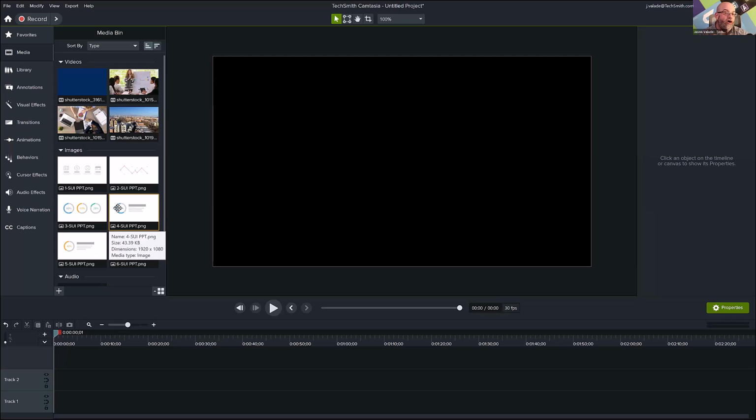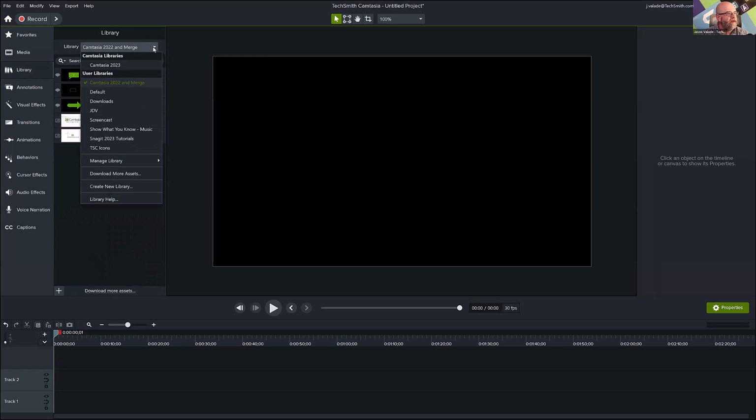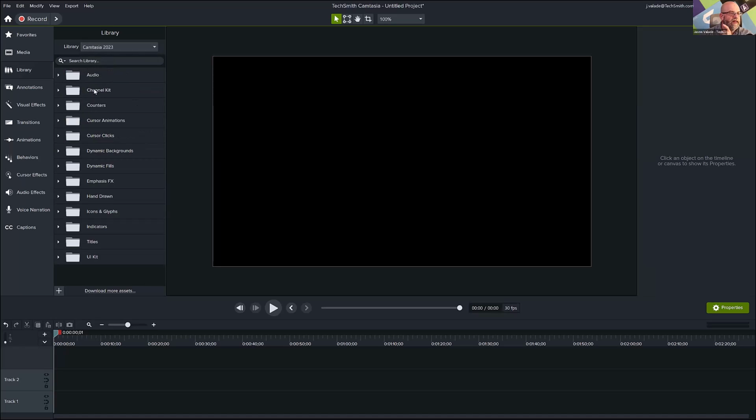But we're also going to use some items that are pre-installed with your version of Camtasia. And those live over here on the left in the library. When I open up the library and use the drop-down menu, you'll see several user libraries. These are libraries that I've built for projects that I've used. But the one I'm going to focus on is the one here at the top. Now it'll show you whatever version of Camtasia you have. I happen to have the brand new version, Camtasia 2023, and I'm going to click on that and it's going to show you a ton of folders of media.